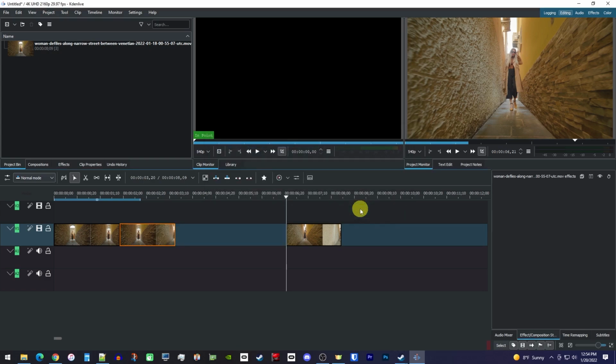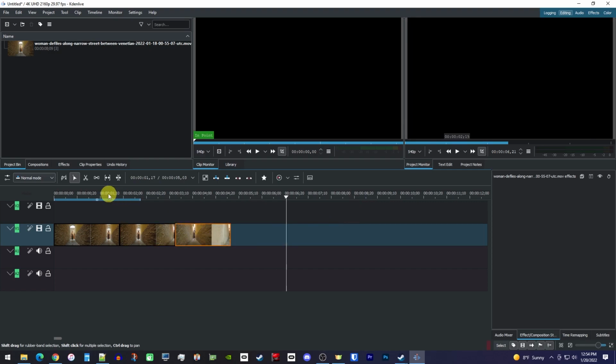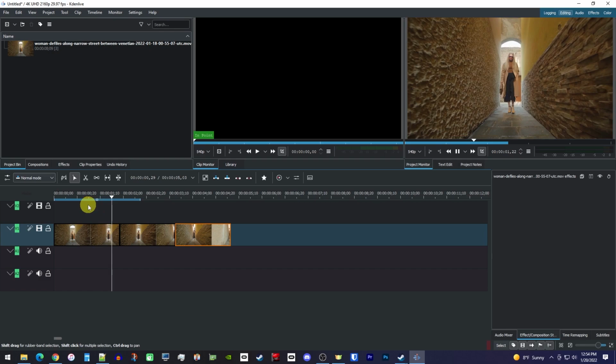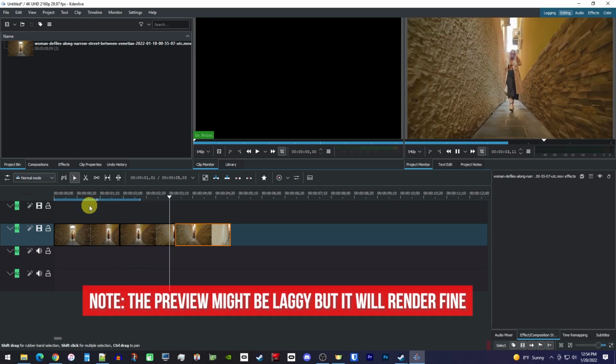Since speeding up a clip will reduce its duration, we'll need to drag our trailing clips up to the sped up clip. And now when we play this back, my video speeds up at my cutout part.